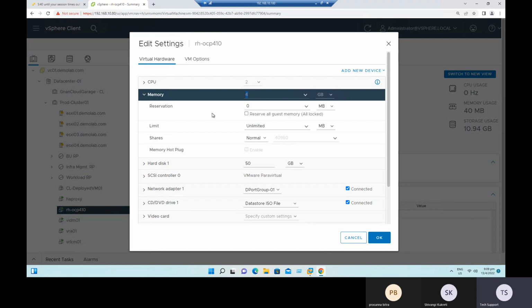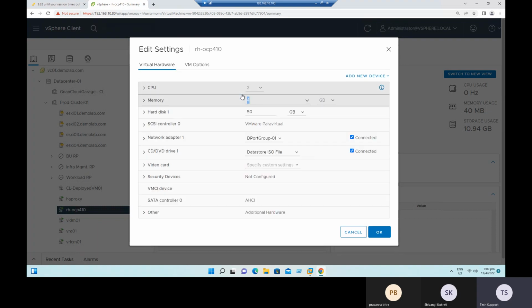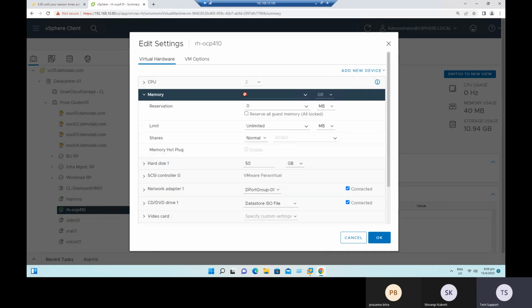The total assigned memory is considered the limit. So if you want to set the limit to unlimited, the maximum is only up to 4 GB. And within this 4 GB, if you want to reserve something, you can reserve it. So reserving means 2 GB can be reserved. After reserving the 2 GB, the remaining value is considered a share.